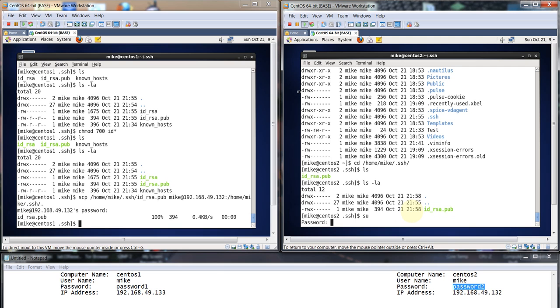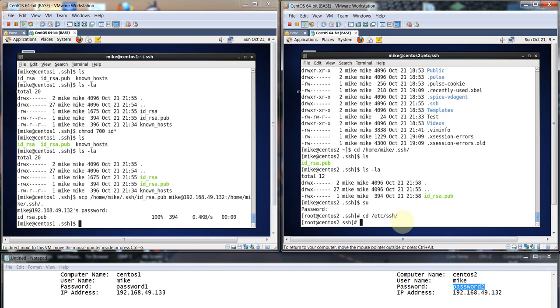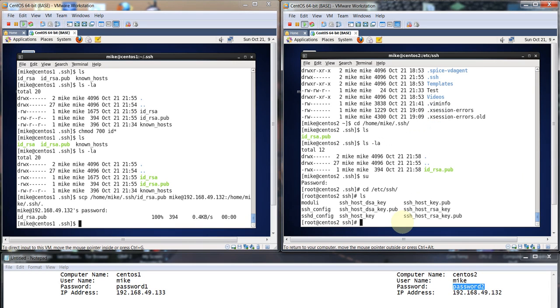So type SU. My password is password. So now you see I have a pound prompt. That means I'm the root. Alright. I'm going to cd to etc SSH. Alright. And in etc SSH, I'm going to do ls. You can see I have a lot of different things here. Most importantly, sshd_config. This is the configuration for our SSH server.